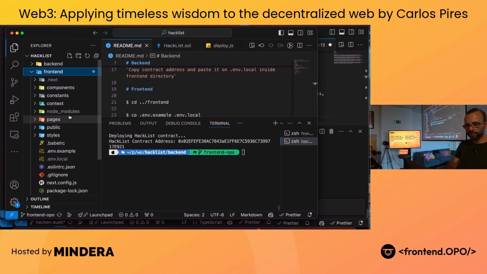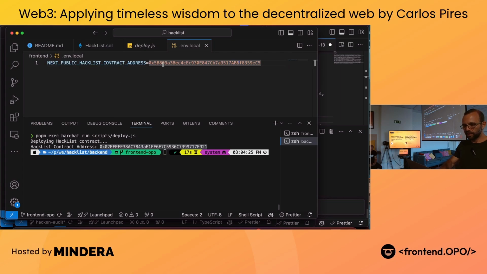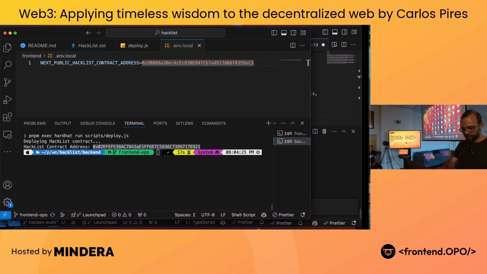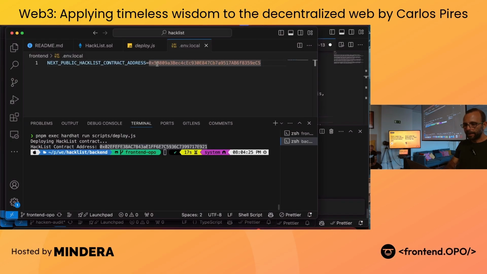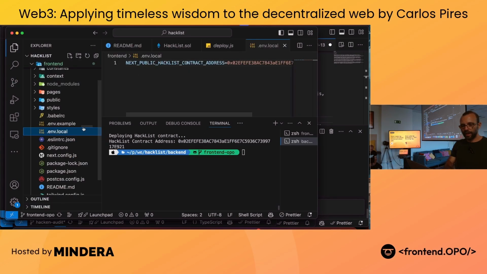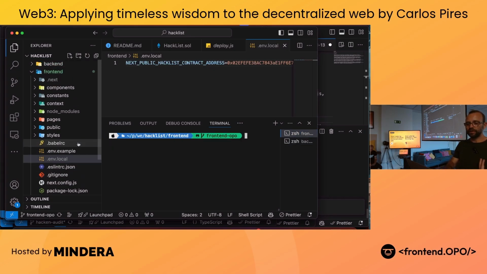This project is over. Here I have an environment variable where I have to set the contract address because my front end has to know with whom it's gonna talk to, right? And that's it. So I'm gonna go here to the front end. I installed already the dependencies. So I'm just gonna run npm run dev.